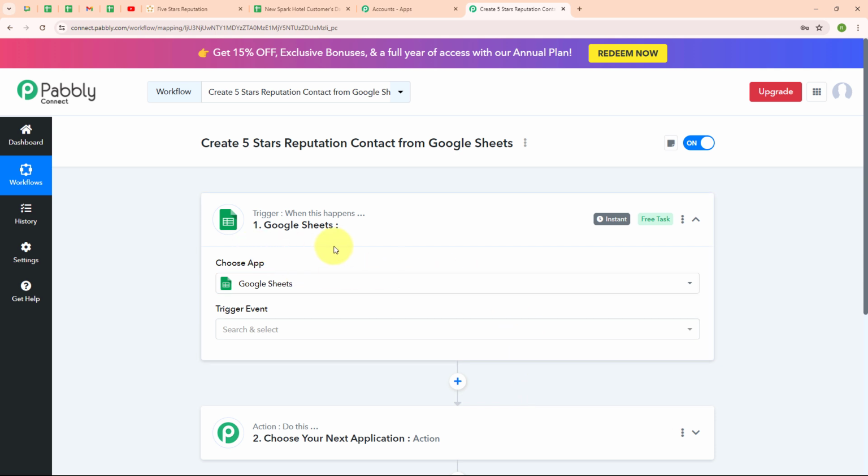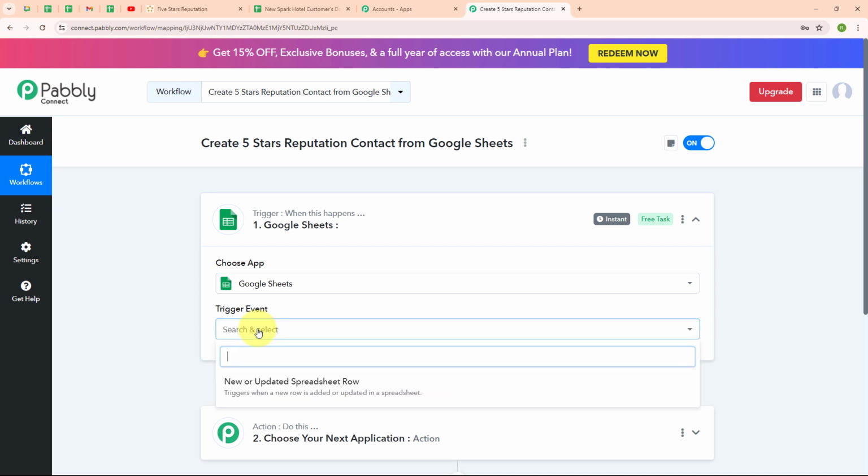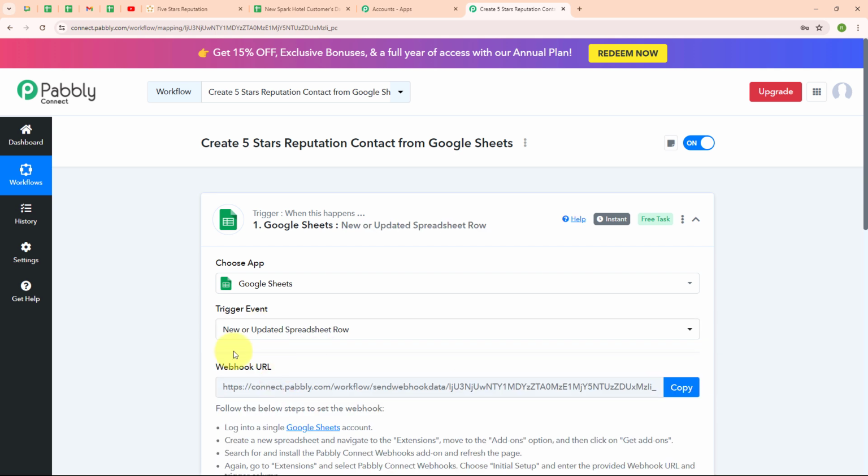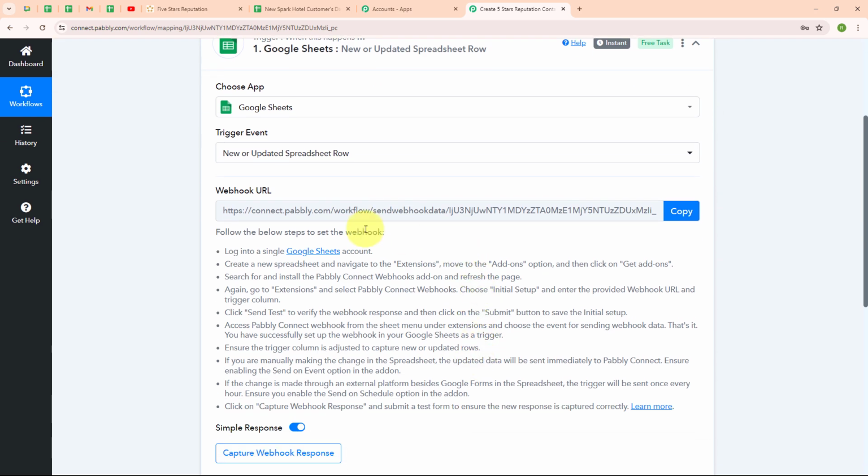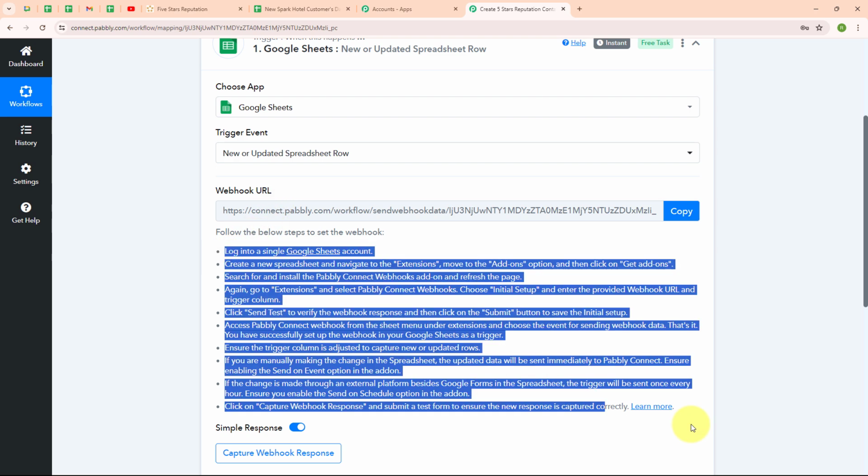So here in my Google Sheets trigger, I'm going to select my trigger event as new or updated spreadsheet row, so that whenever a new spreadsheet row is added in my Google Sheets, Pabbly Connect should automatically capture the response. And here you can see we have received a webhook URL. That means I'm going to use this webhook URL to connect my Google Sheets with Pabbly Connect. So here, following the instructions given below.